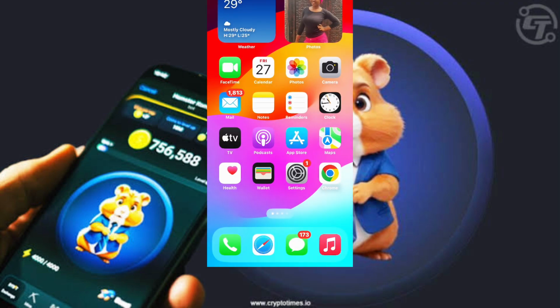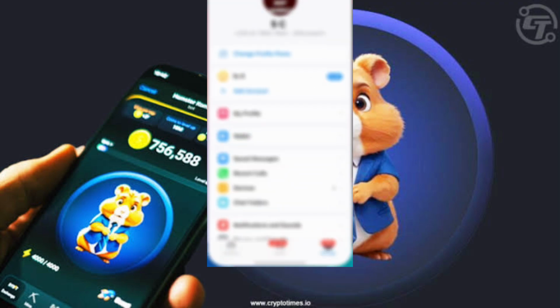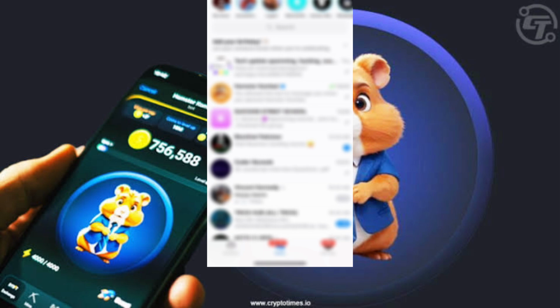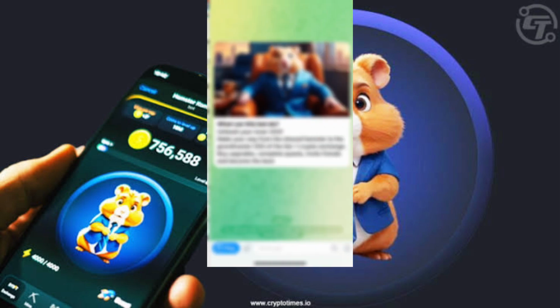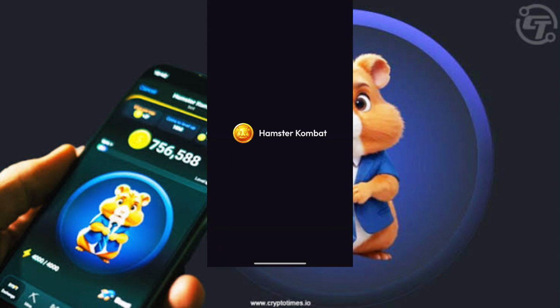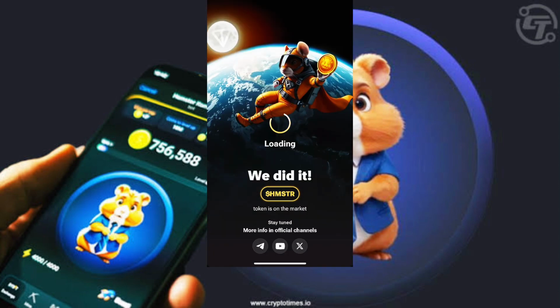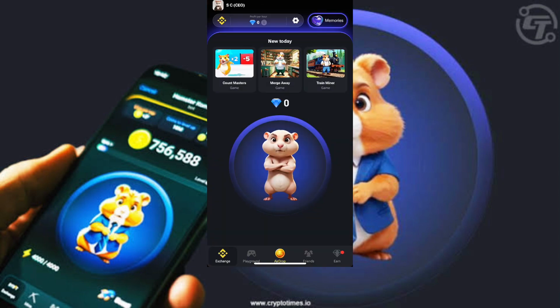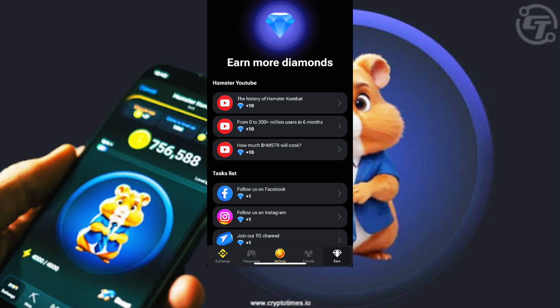So let's go. Open your Telegram account, right? This is my Telegram account. Go under your settings. Okay, let's go to our hamster first. So let's go to our hamster. So you will know how many hamster tokens you have. So go under your earnings.